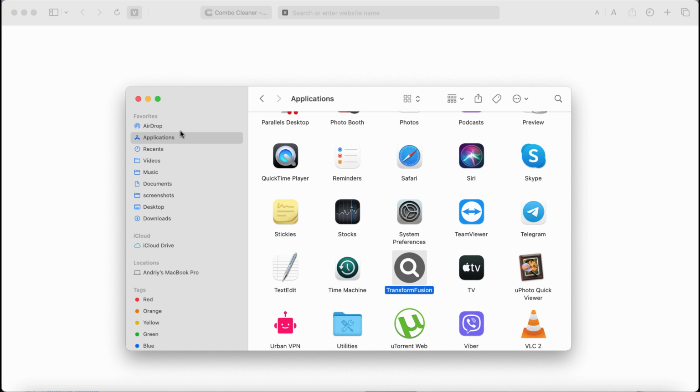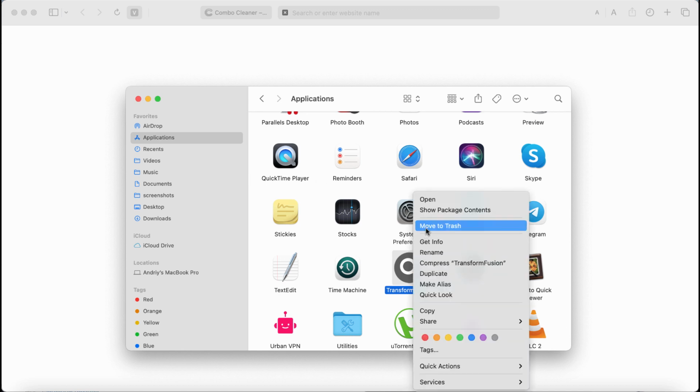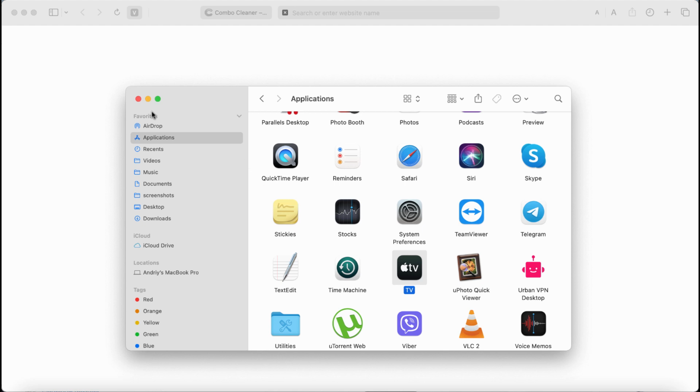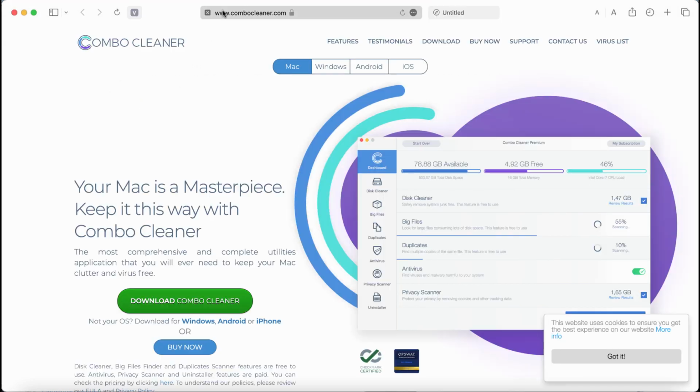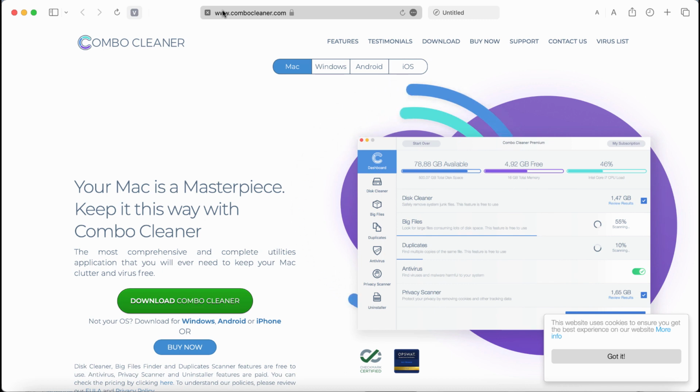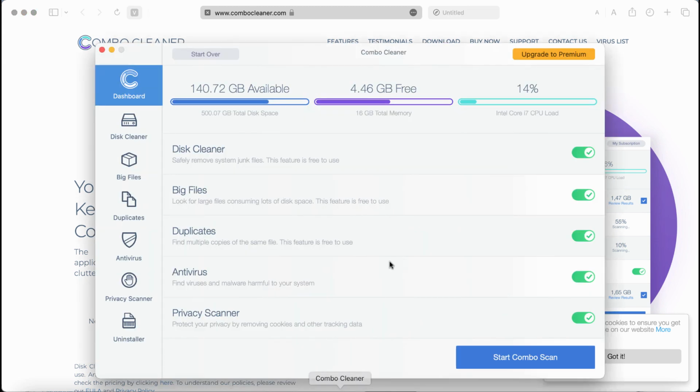Check your Finder, check your applications, and then once you detect this TransformFusion, right-click on it and move it to the trash. Also, I recommend you to additionally research your computer with Combo Cleaner antivirus, which you may get on the website combocleaner.com. Download the application, install it, and start researching the device with its help.